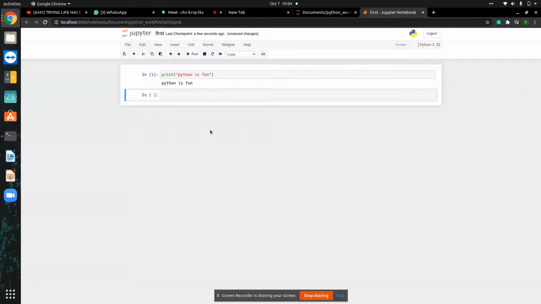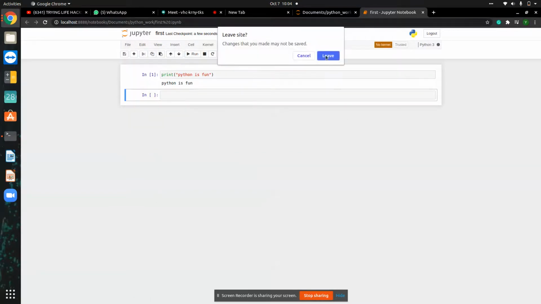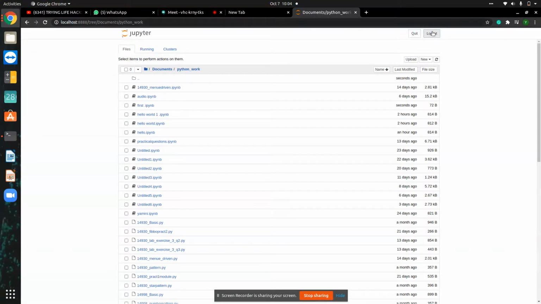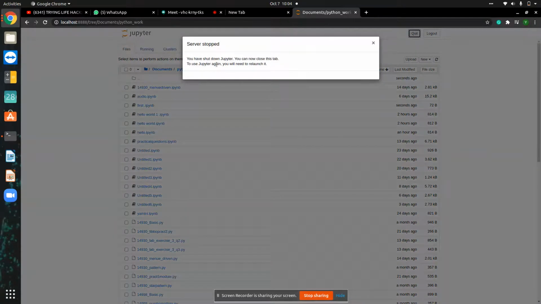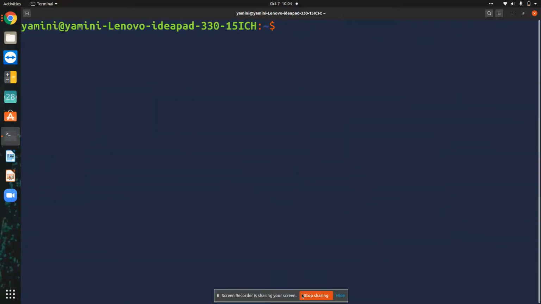You can rename it, and once you are done with your code, you are not supposed to close the tab directly. Instead, go to File and then Close and Halt, and then Leave and Quit. You have shut down Jupyter. Now we can close the tab. Once we have closed it, you will see we have returned to our original terminal. So we can type clear here, and we are done.